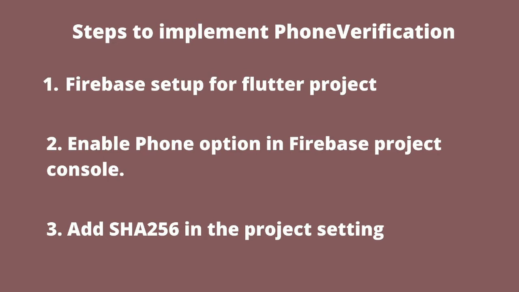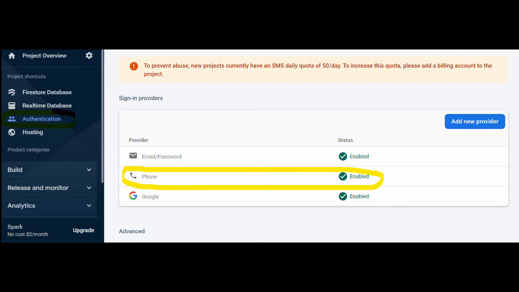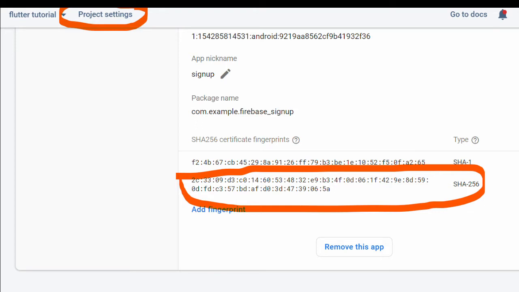Like every time I say, do the Firebase project setup. If you haven't done that, then go and watch my other video, which I'll be sharing the link to in the description below. Add these dependencies in the pubspec.yaml file. Enable phone features from the Firebase console. Once you are done with that, generate a SHA-256 certificate from your terminal and attach that certificate to your Firebase project setup. How can you do that? You can go to the project settings and add your SHA-256 in the mentioned area below. Now let's go to the coding section for this tutorial.